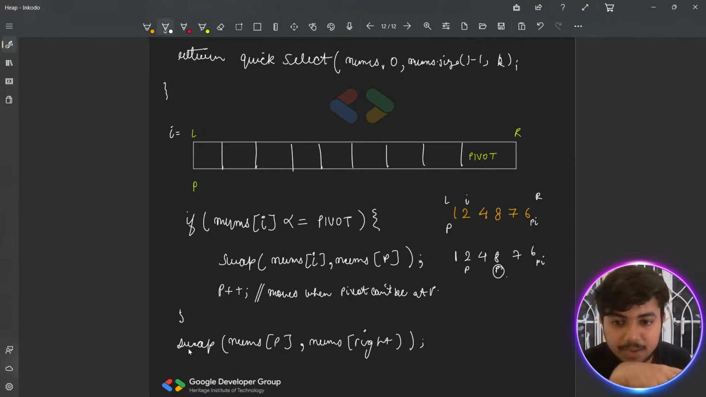Okay. And at the end you write swap nums of P with nums of right. So what you are doing is you are swapping 6 here and 8 there. So you make 1, 2, 4, 6, 7, 8. And now see, this 6, the position of this particular 6 is fixed. Right?